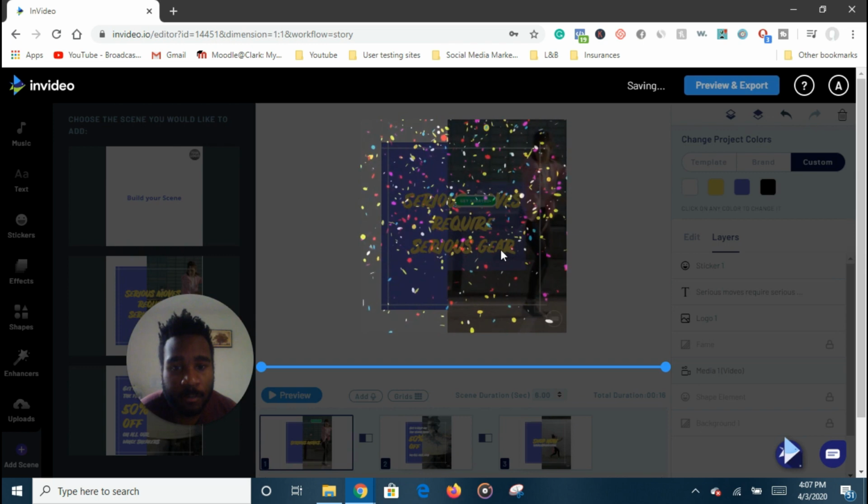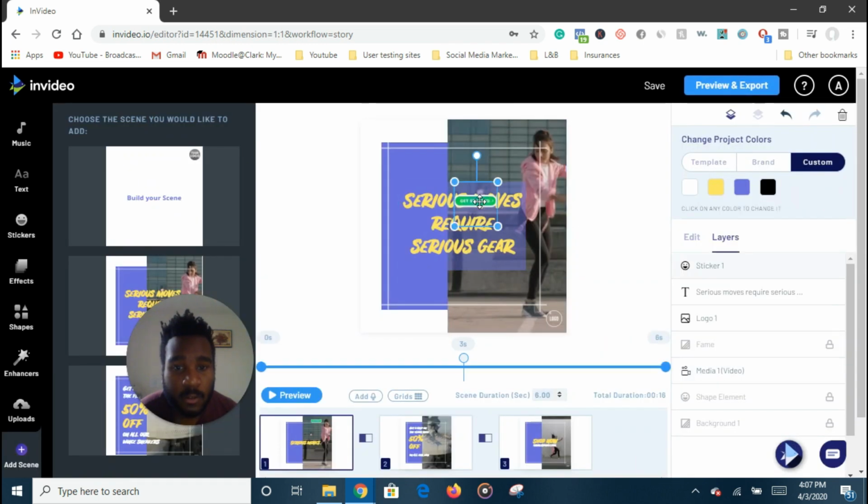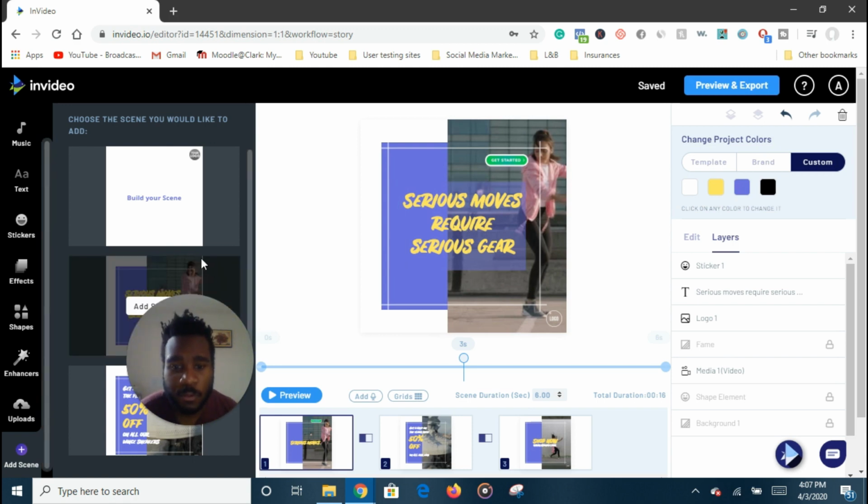Of course, it's not going to pick up everything, so I'm just going to move this back here. Use everything to your own discretion if you would like. But I kind of like this because it does make the text pop out a bit more, and I want people to see the text.